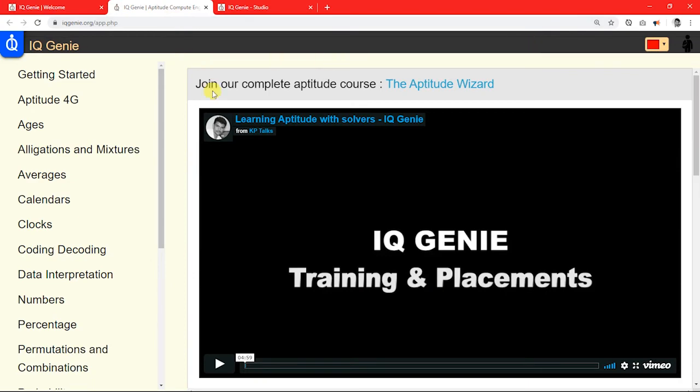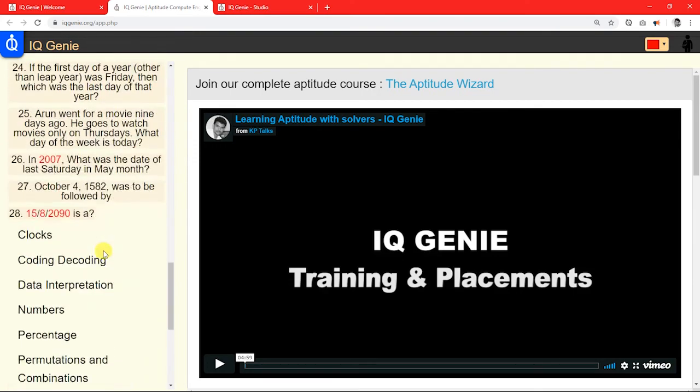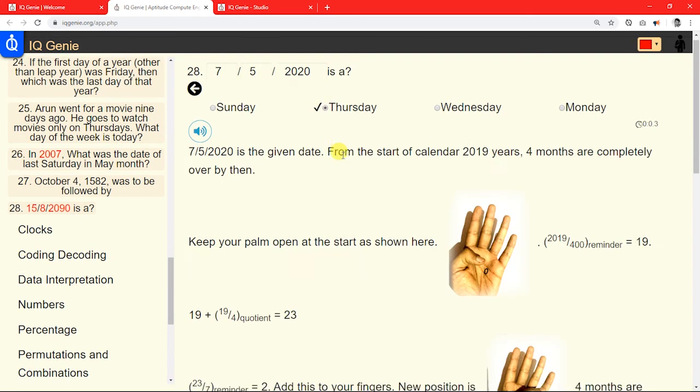Let me solve a question now and see how it reflects. This is to find the day of the week for a date. Let me mark today, 7th May 2020. That is a Thursday. I've answered it right. This is the detailed explanation of the shortcut used.